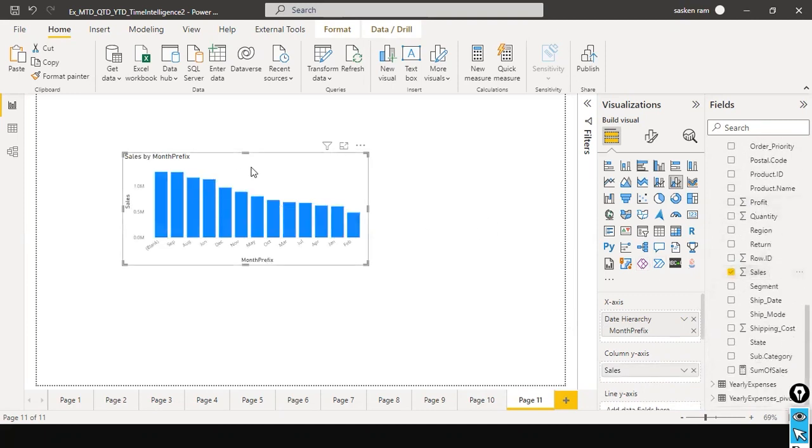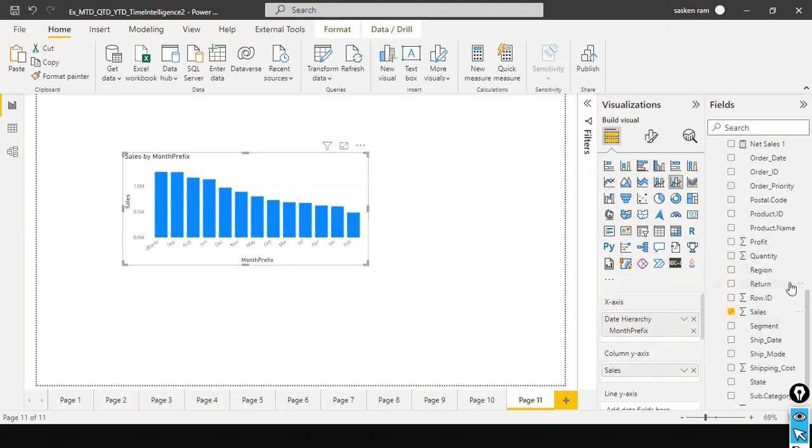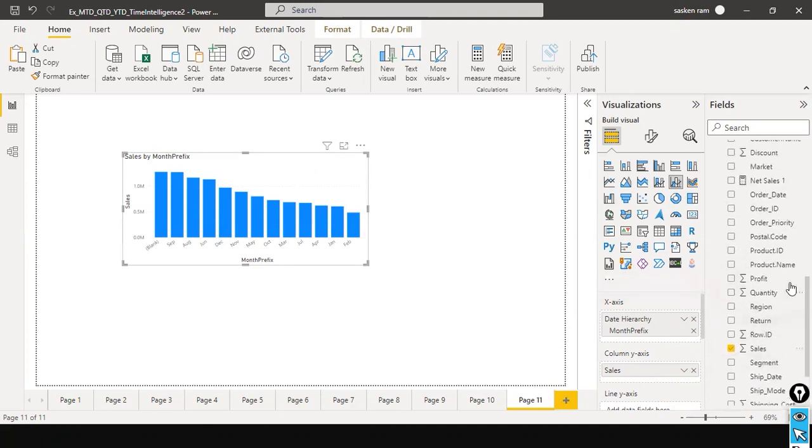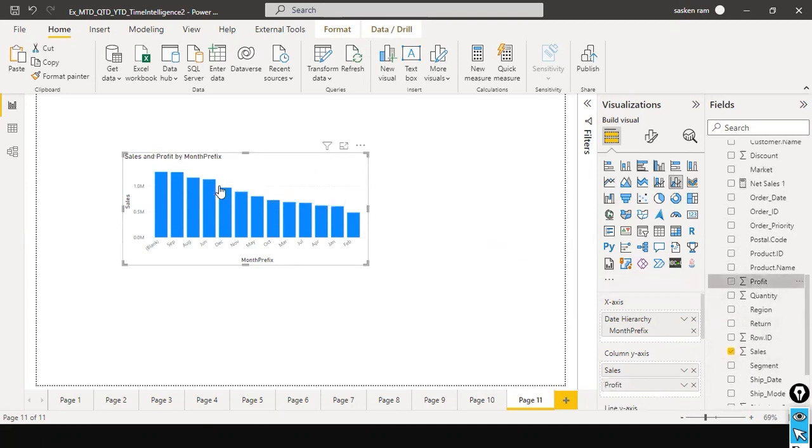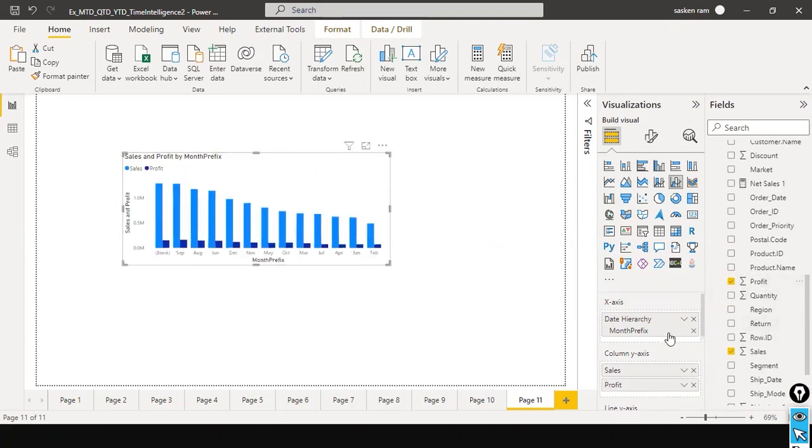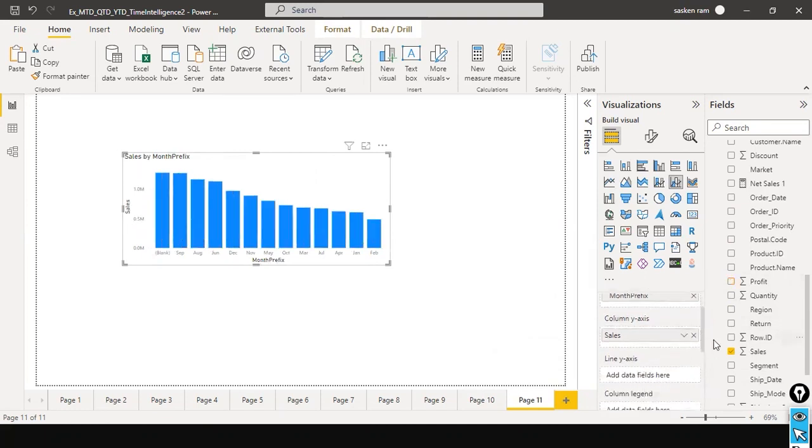Now if you see here, it is like your clustered column chart. Next, I'm going to drop the profit here. Look here, you have two y-axes: the column y-axis and the line y-axis. I drop the profit in the line y-axis.